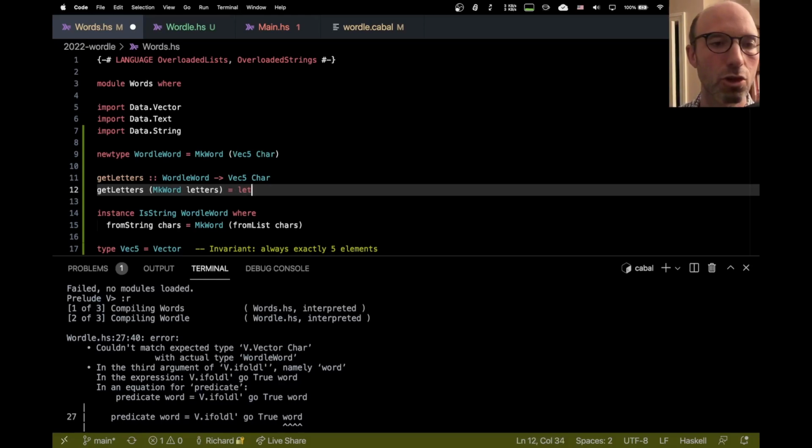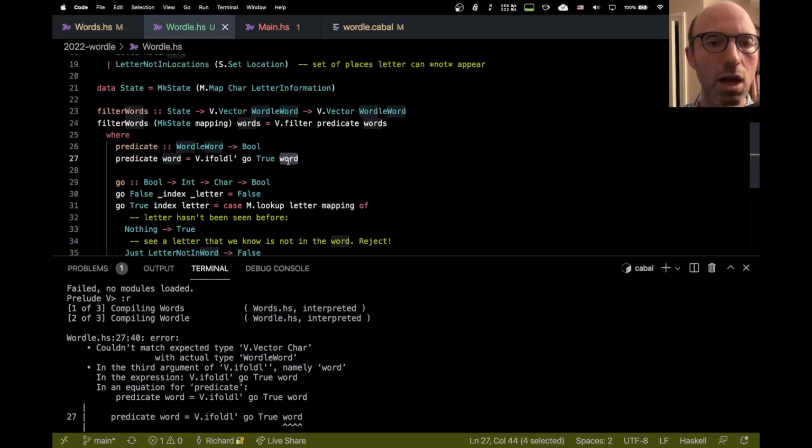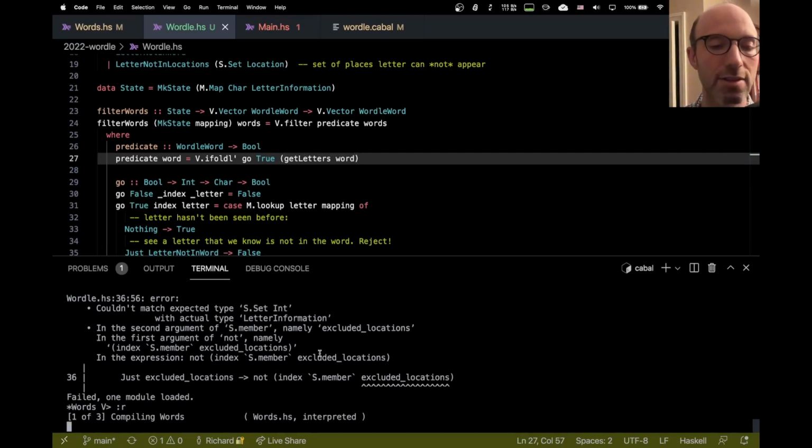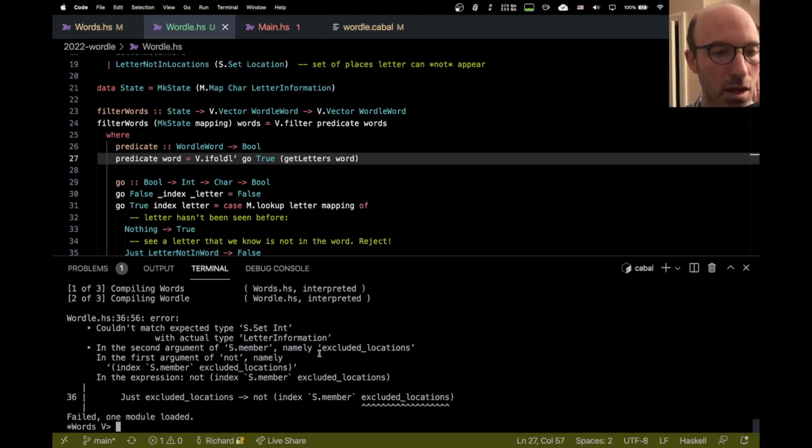It's just going to return the letters. Okay, so now over here in Wordle, I can say instead of word, this is really get letters, because we're going to stop considering this as a word, and start considering it as a vector of characters. So let's see if that's any happier.